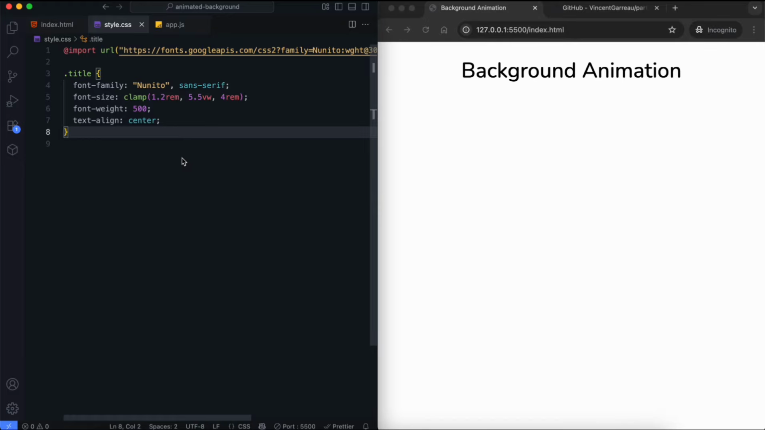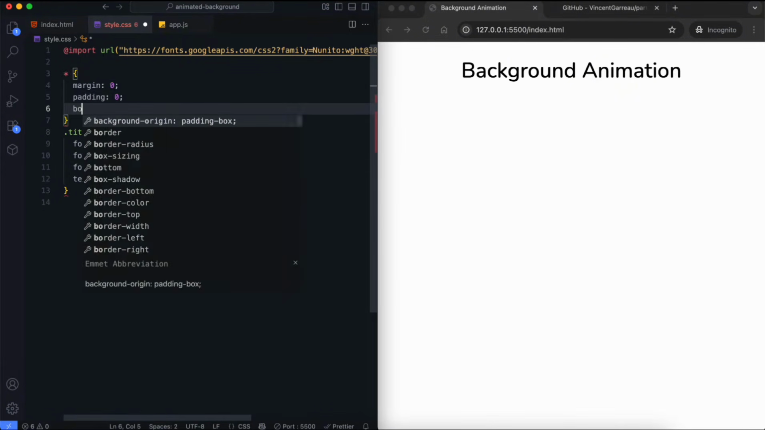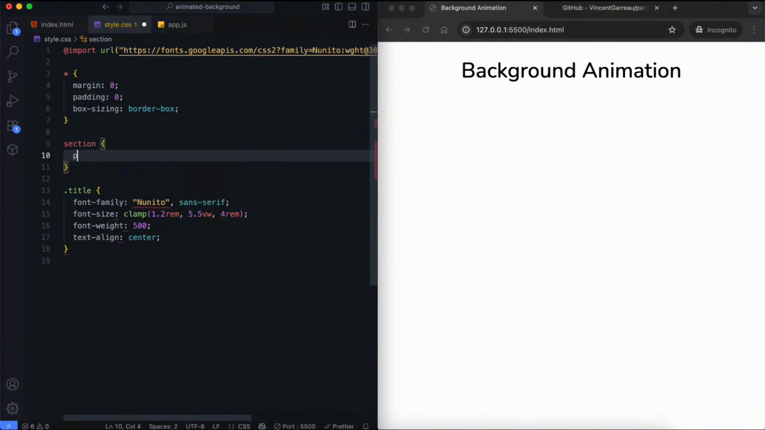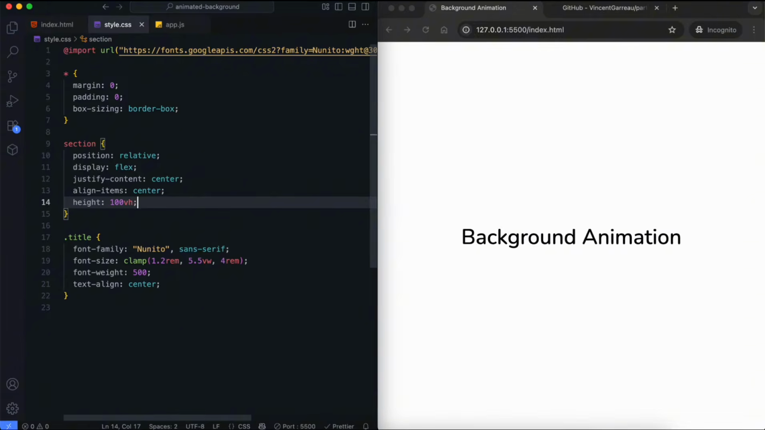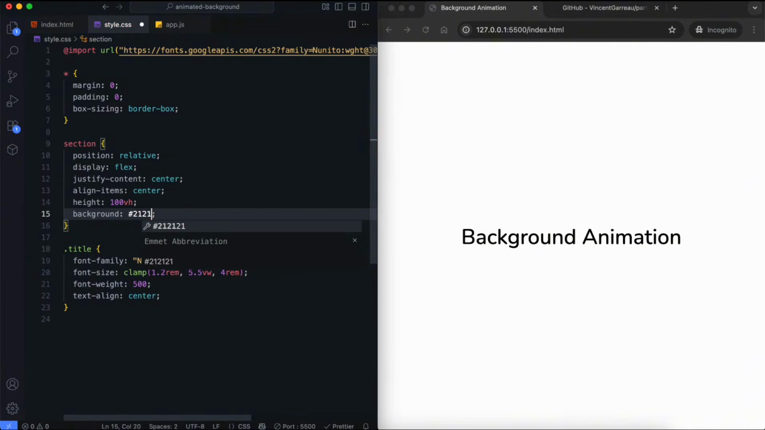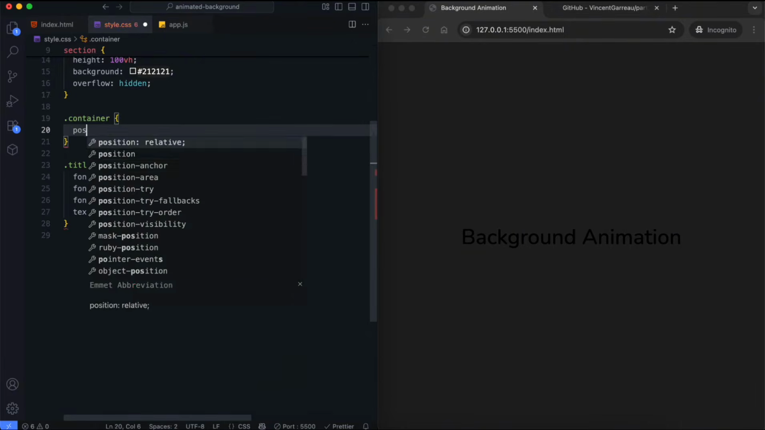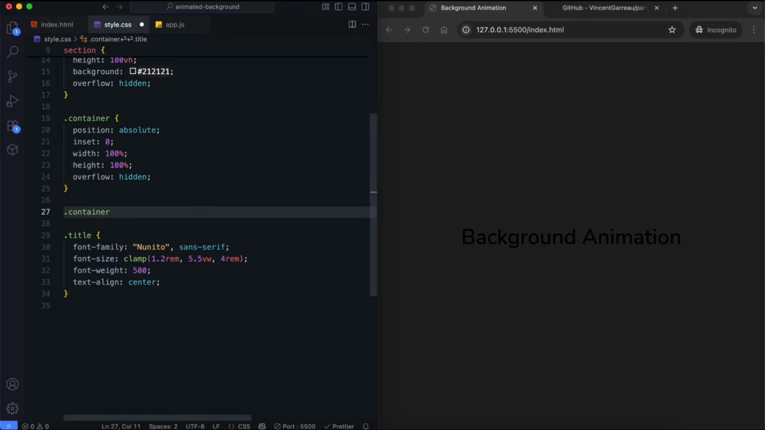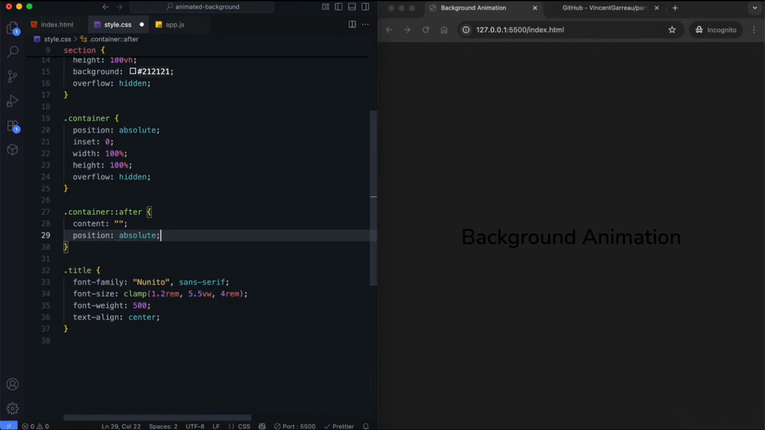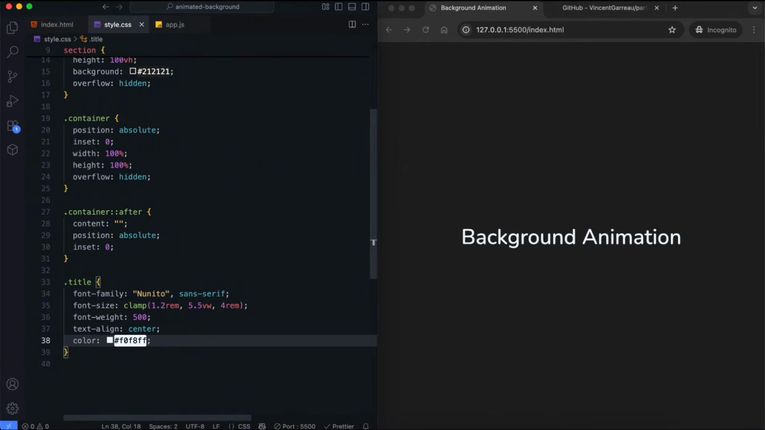In this part, we set up the layout and background. We reset the margins, paddings, and box sizing for all elements. We use Flexbox to center the text. The section takes the full height of the screen. We also set a dark background. The container covers the full width and height. We add an overlay for a semi-transparent effect. The overlay and blur effect will be completed later to show them more clearly.